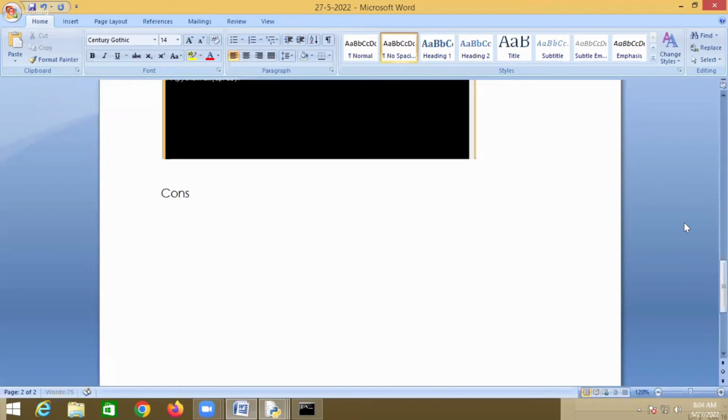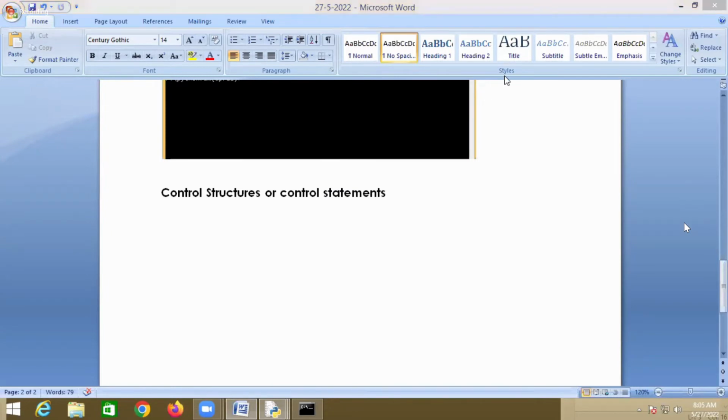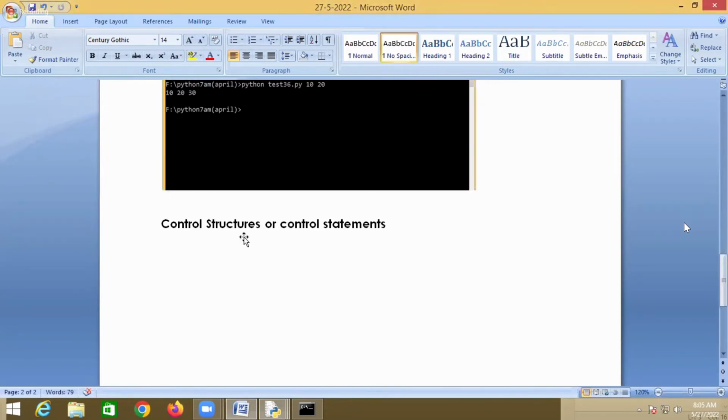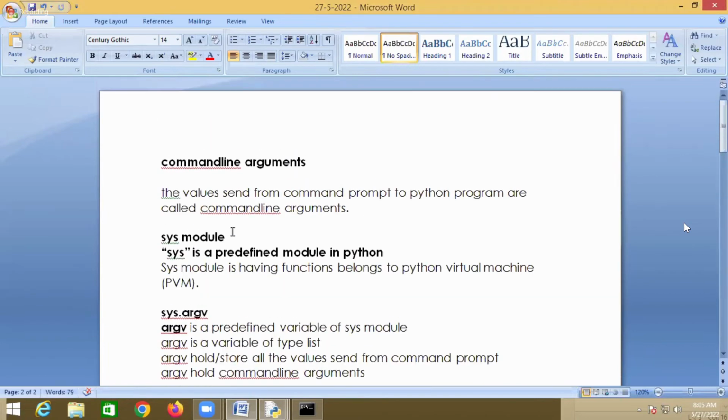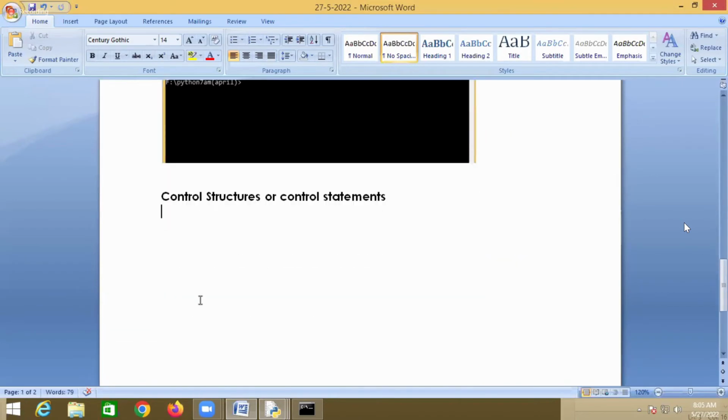Now the next chapter is control structures, or control statements.